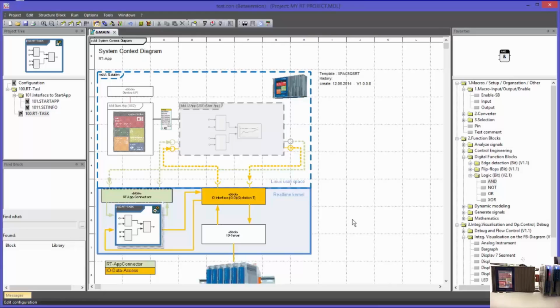Theoretically, I can implement more than one program block into another application. I could implement up to 15 program blocks. However, that does not work in a real-time task. There I can only implement one program block. In the system context diagram, only this program block is a programming element in test.con. All other elements shown here are only there for documentation purposes and are part of the background image.